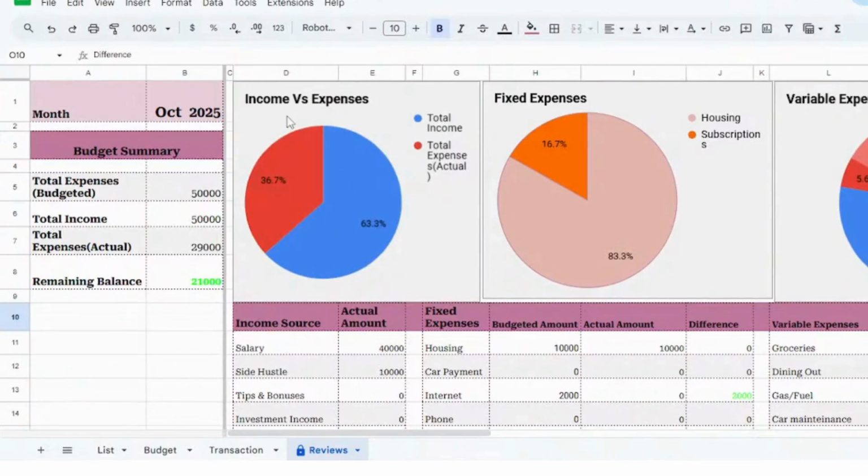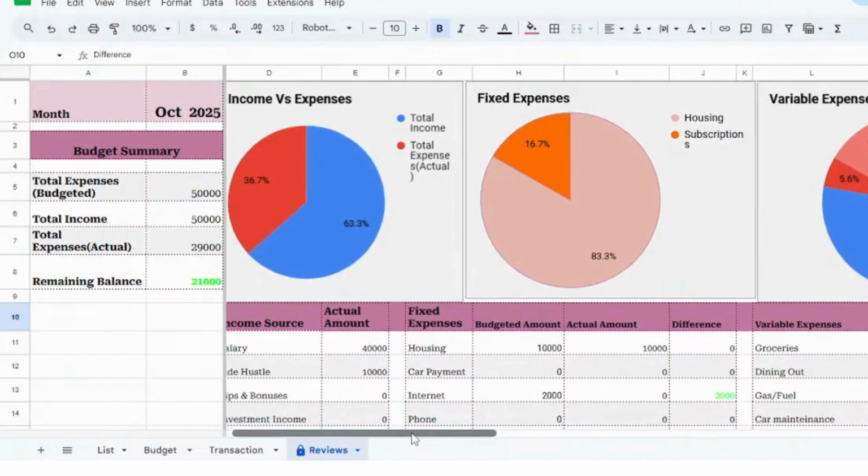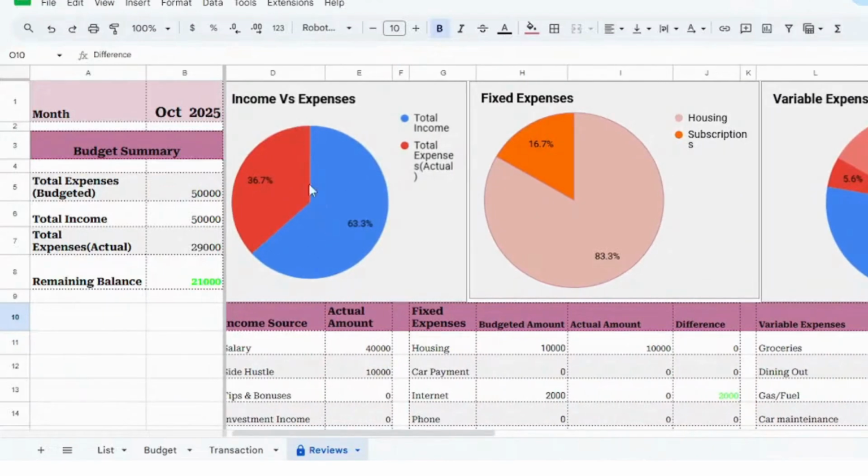Under charts, this pie chart is comparing income versus expenses. Income is in blue color and expenses are in red color. So this means we still have some money to spend.